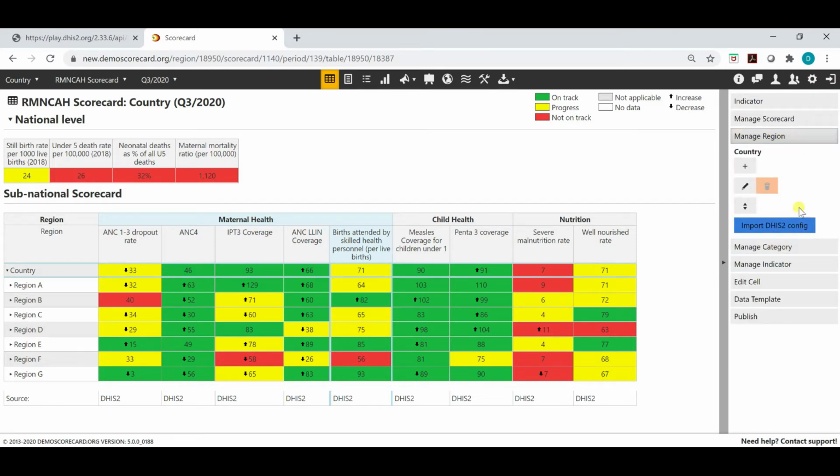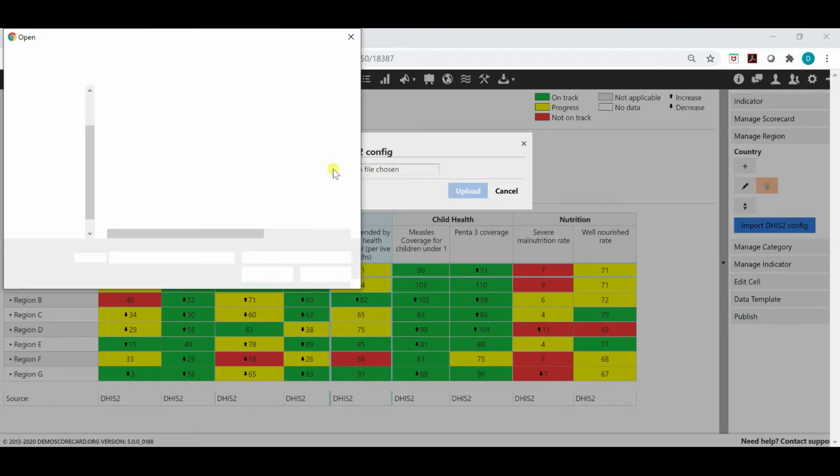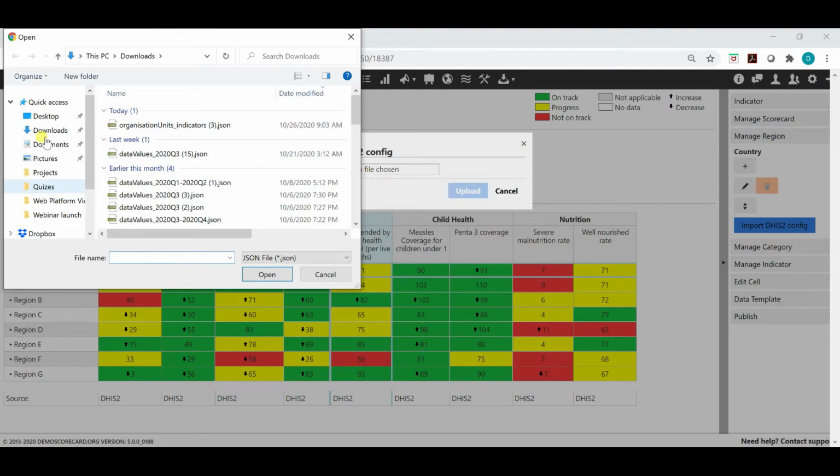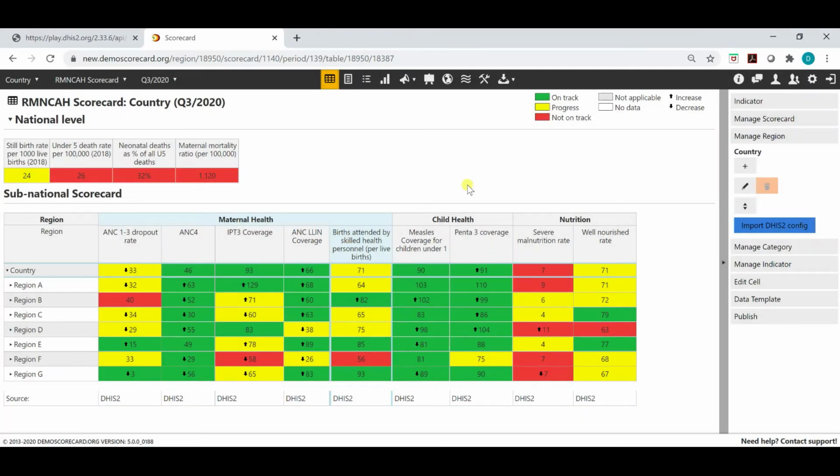In order to import the DHIS2 structural file, click on the blue button labeled Import DHIS2 Configuration. From here, click on Choose File and select the JSON file you have just downloaded. After that, click on Open to upload the file. This will import all of the unique IDs or the metadata for the organizational units and for the indicators.